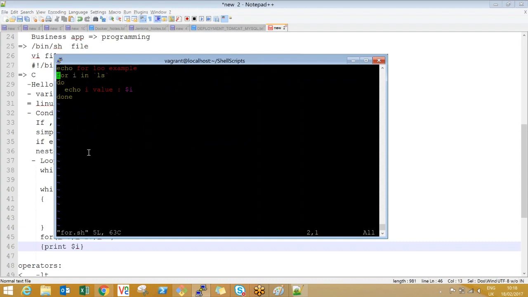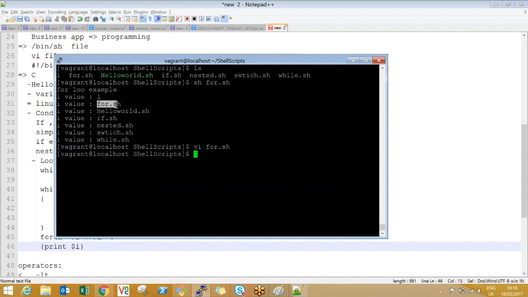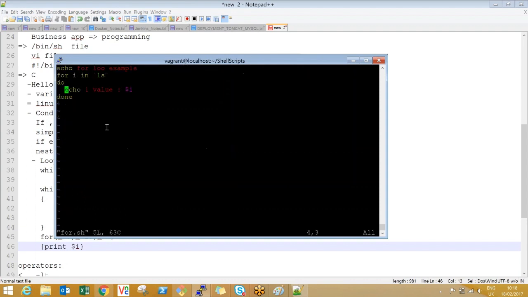Now somebody may ask you a question: I wanted to know how many characters are there in each and every word. I wanted to know how many characters are there in this one, this one, this one, this one. You can easily do that. I'll show you that.